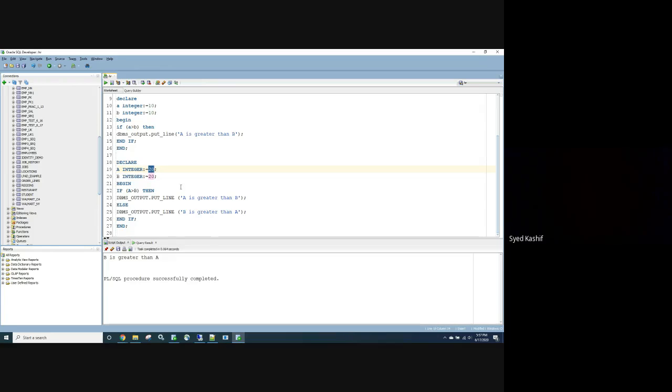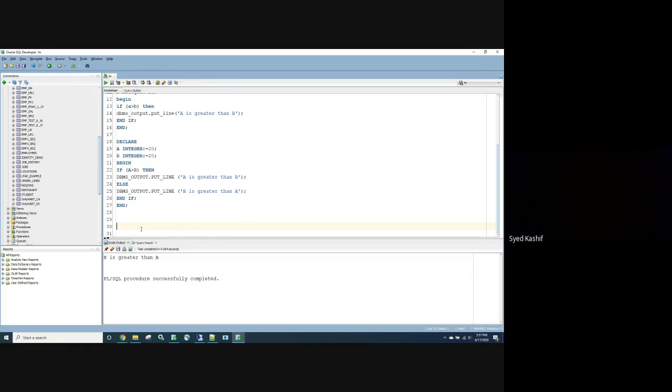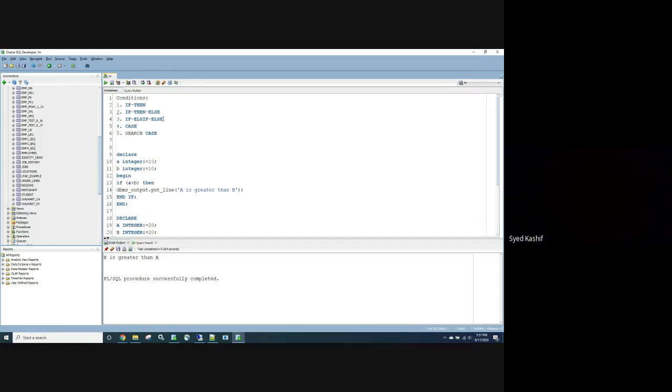But what if you have more than two conditions to evaluate? Suppose you have like 10 conditions to evaluate. You cannot use this one or this one, right? In that case, you will use if, else if, else. So you can write this multiple times, and then for the final one, you can say else. Okay, so let's do that.